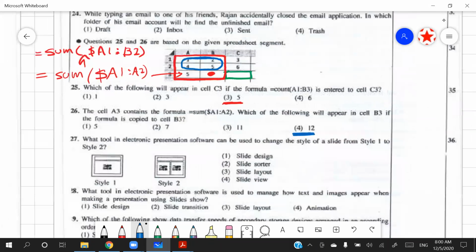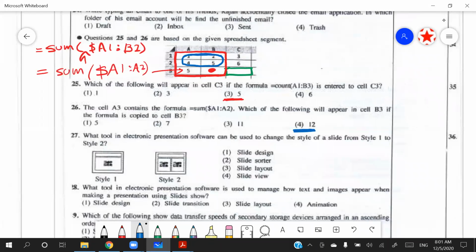What tool in electronic presentation software can be used to change the style of a slide from style 1 to style 2? Yeah, so now this is regarding the layouts, right?